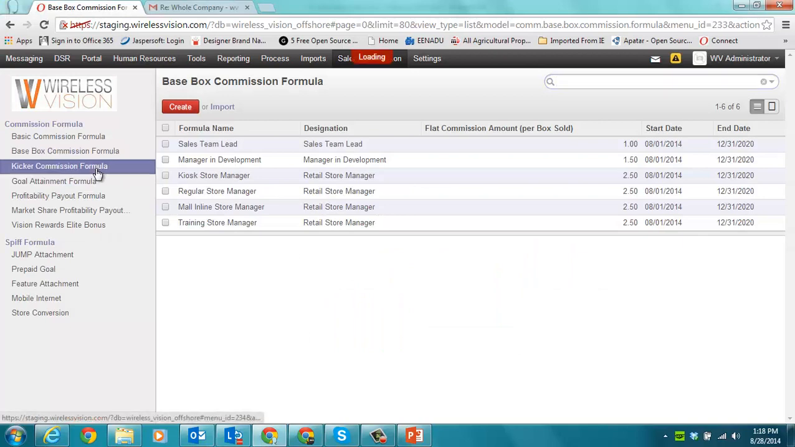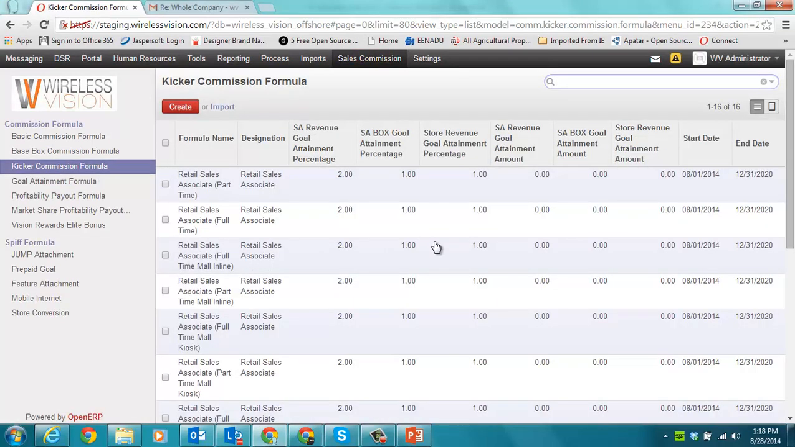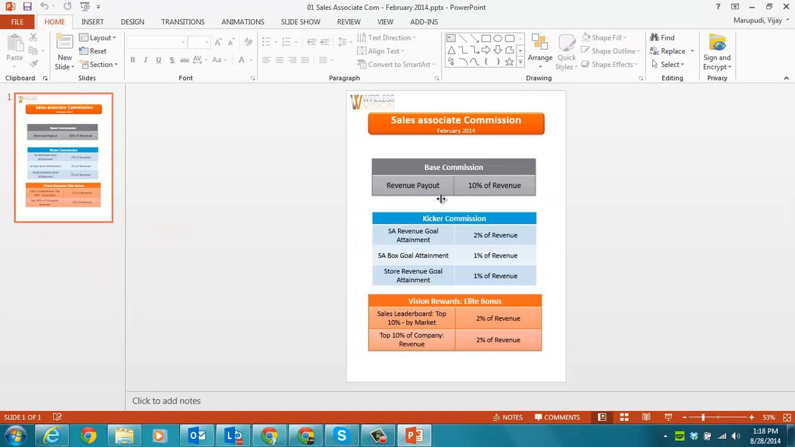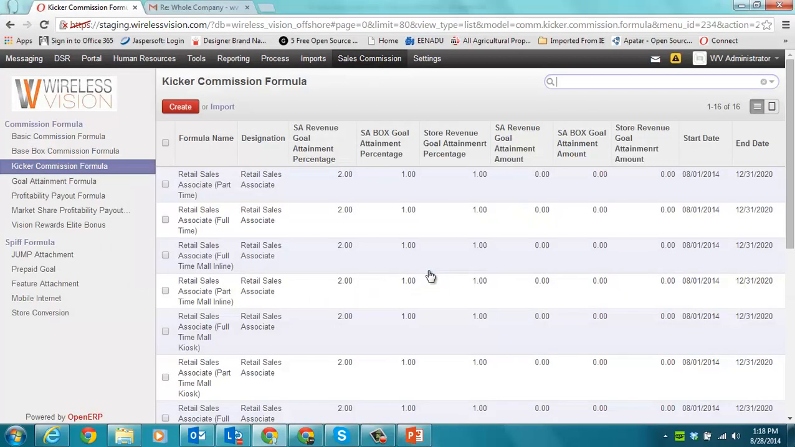Let's go to kicker commission. Kicker commission varies by revenue goal attainment, box goal attainment, store revenue. Will this vary among, again, full-time, part-time? It's the same. The only thing that the full-time, part-time thing affects is the goal calculation. So one's going to be considered 1, one's going to be considered 0.8. So that's the only thing it affects, not the revenue calculation.